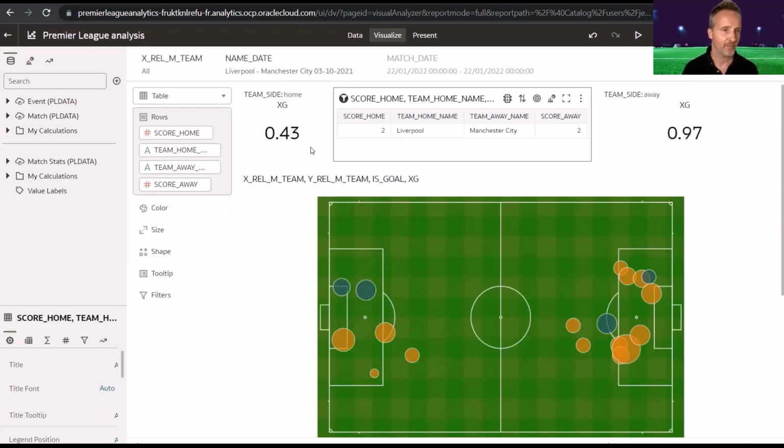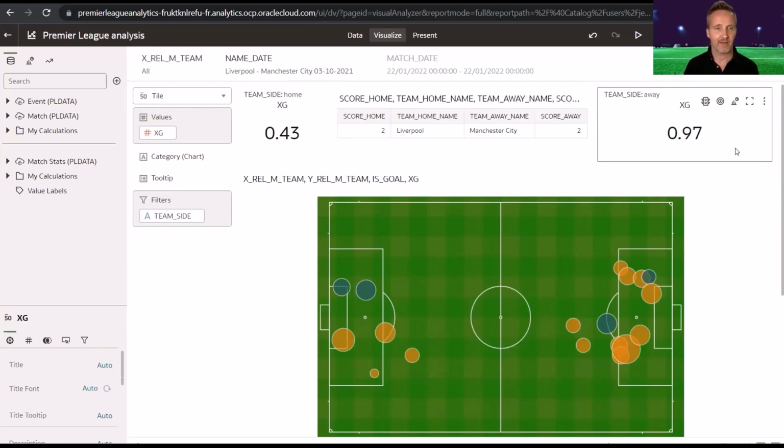So you see, for example, that Liverpool, from all of the chances they created, were expected to only score half a goal. Of course, that doesn't exist, right? And Manchester City was expected to score about 1 goal. And we also see that both teams actually did really well from the opportunities that they had, because they scored 2 and 2, much higher than, let's say, 0.43 and 0.97. So it starts to get more interesting now.